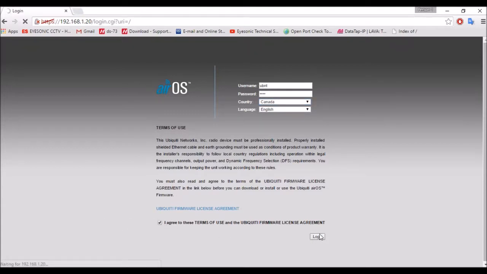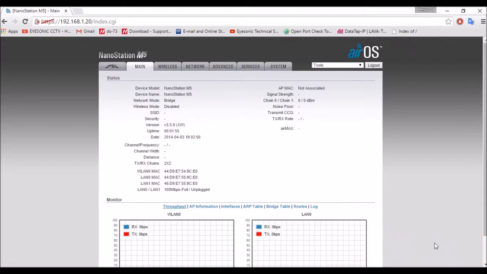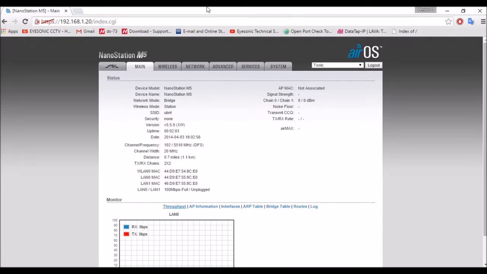Choose your country, Canada for instance, and hit submit. Okay, so once it loads up, it'll give you a little bit of details about the device, things like what mode it's in. It's in bridge mode. It's in a station, so it's actually the endpoint. It's not the part that's going to be on the router side. That would be the access point. So we need to switch this over to an access point.